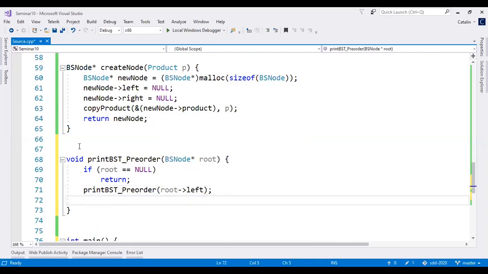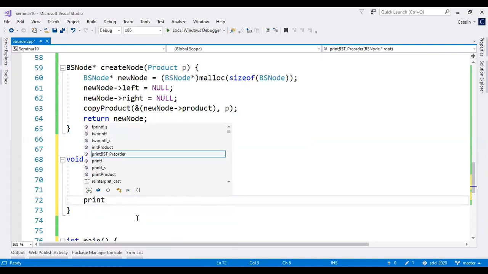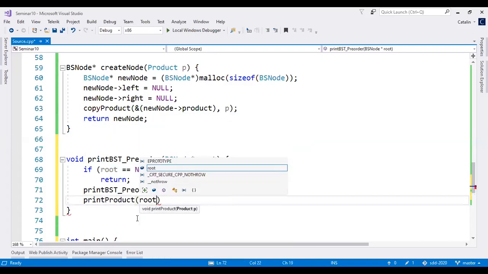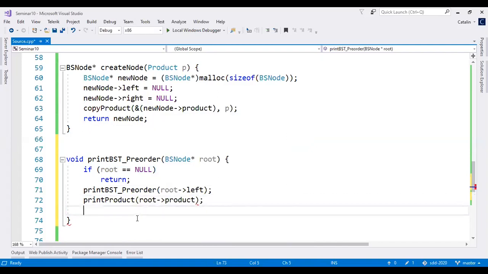That will go as much as it can until it actually reaches a leaf node. It will dive on left. Left is null. It will return. After that, it will execute the next instruction here, which is print the product of root. After the current node has been processed, it has been printed, now I do a print BST pre-order, and here you move to the right side. And that's it.